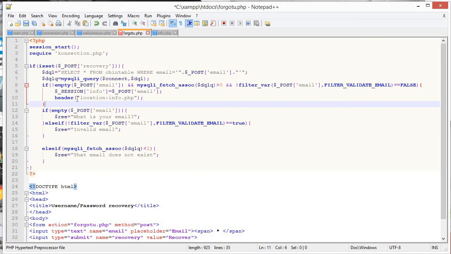So let me go over this page one more time. We first start the session. We require our connection page. And then we said if the button is clicked, if they submit the email, they press the button, what do we want to do? Well, first we want to select the email from our table. We want to get the query. And then we said if not empty, if the input is not empty, if the email does exist, and if it's a valid email address and it's not equal to false, then we're going to make a session variable, and it's going to redirect us to info.php.